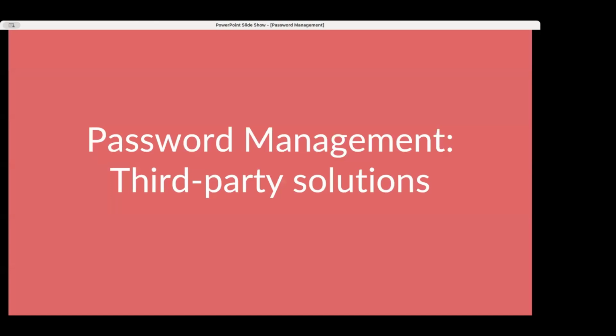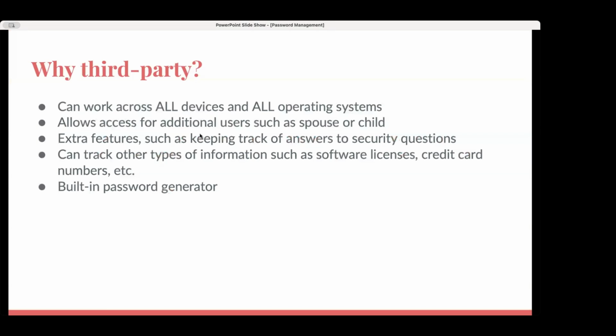So finally, you can also get what I call third-party password solutions, and these are not built in to your software. You have to go out and download or possibly purchase these password managers. There are some advantages to these. They work pretty seamlessly across all devices and all operating systems. What I just walked you through with this Chrome iPhone approach took some setting up. That wasn't easy.